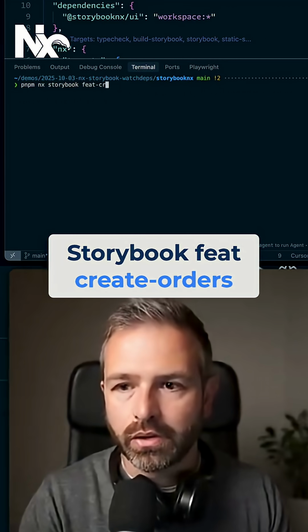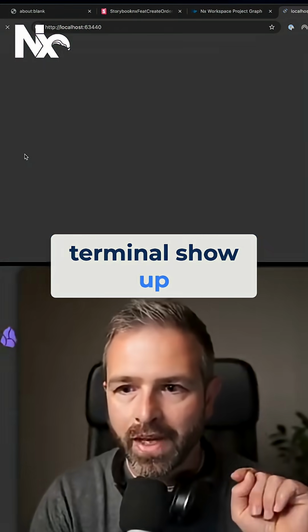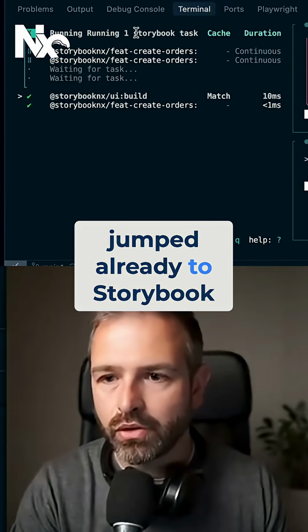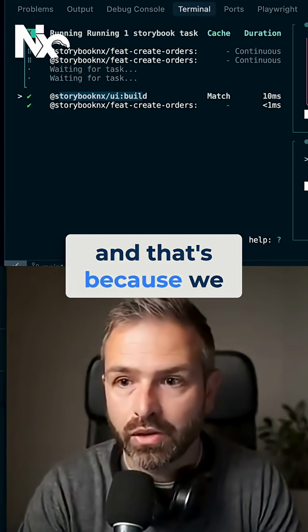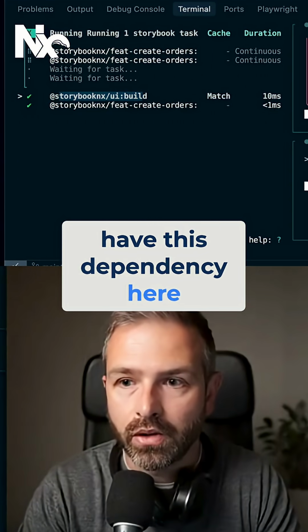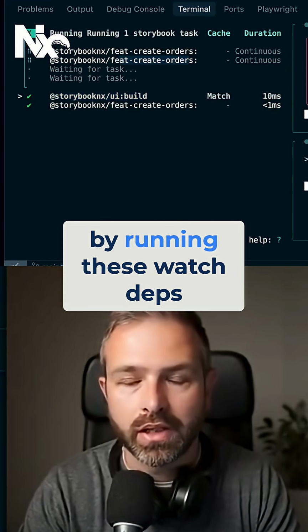Storybook, feed, create orders. And so now I can see the NX terminal show up. It first jumped already to Storybook. So it first ran that build of the child library, and that's because we have this dependency here on build. And then it runs here the watching by running these watch steps.